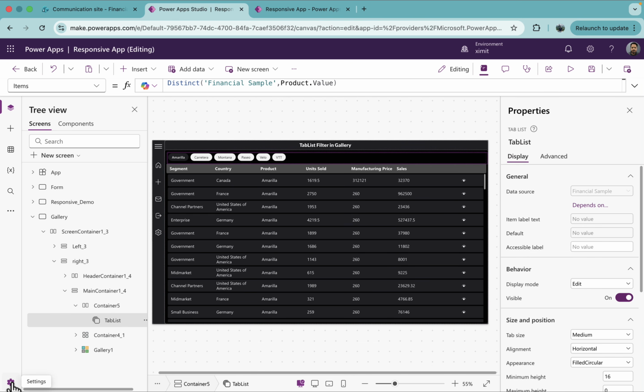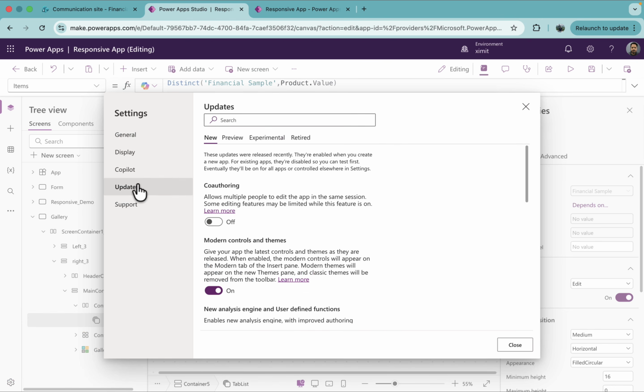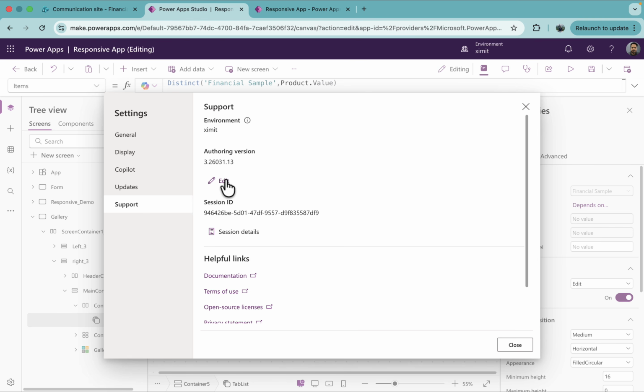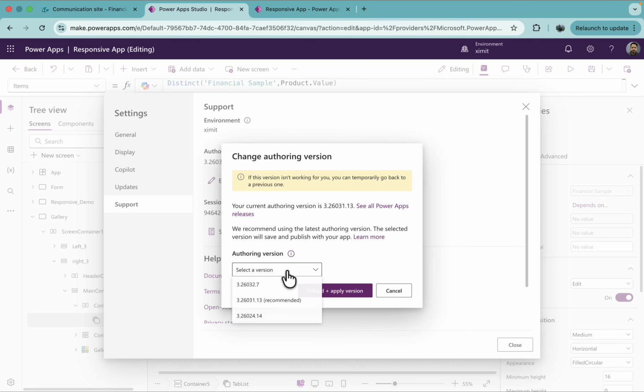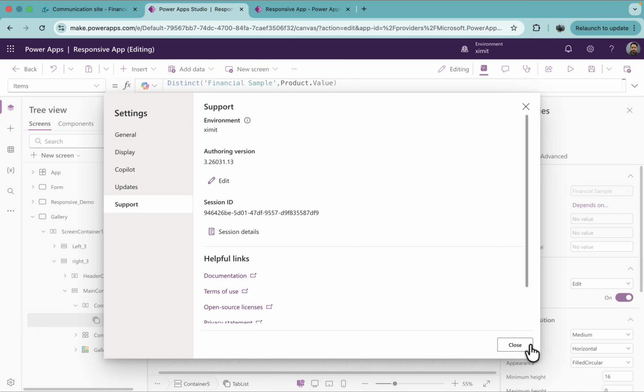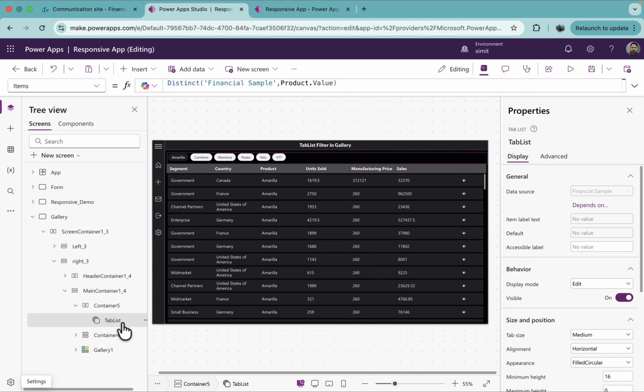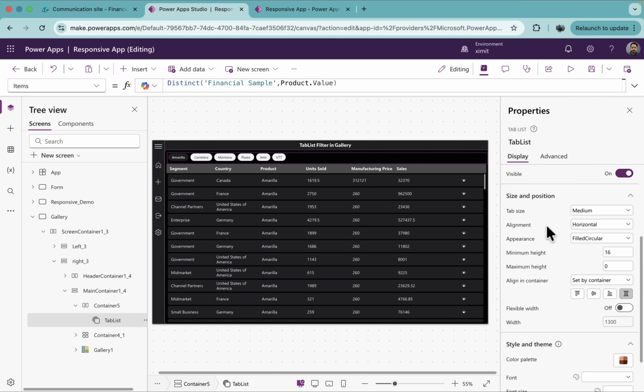To enable this modern control, go to your app settings, then Updates, and enable the modern controls and themes. To have the latest update on these modern controls, go to Support and authoring version, edit this, and select the latest authoring version. You will have the latest update on this modern tab list control. We'll talk about the latest updates that have been made to this control.